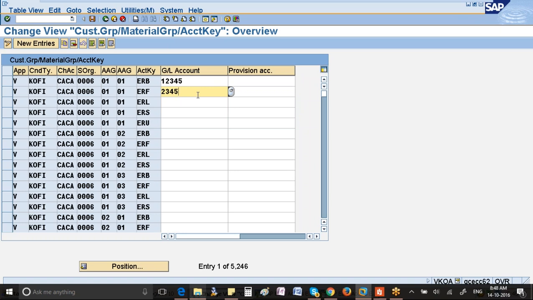I hope I already told you, be very cautious when you are working on this VKOA configuration. Always try to have a backup for VKOA configuration. Why? Because by mistake you may be testing something in the unit testing client, and later you don't realize and transport that to the next server.